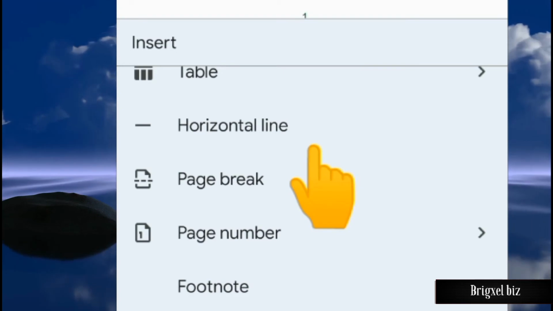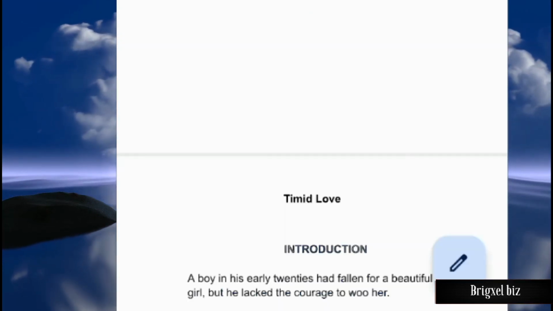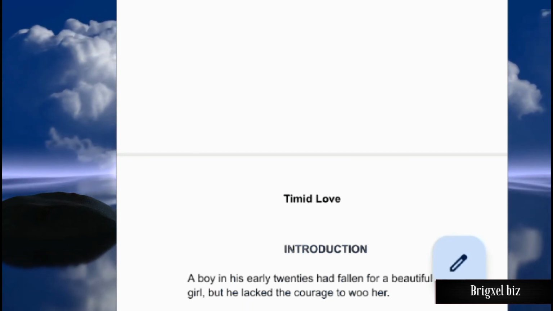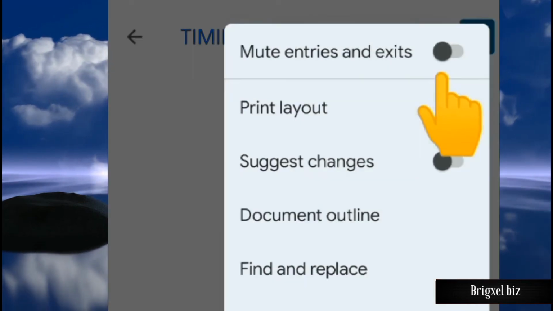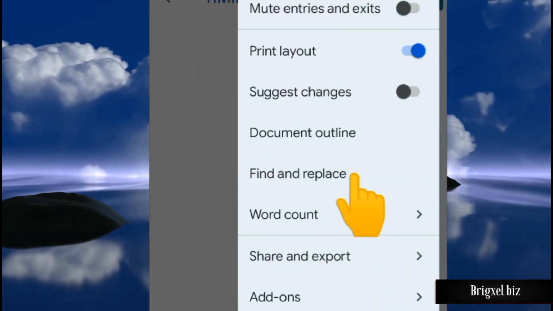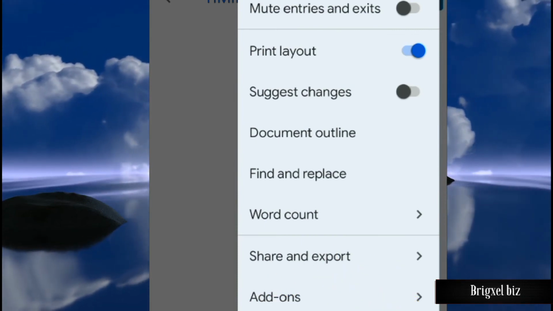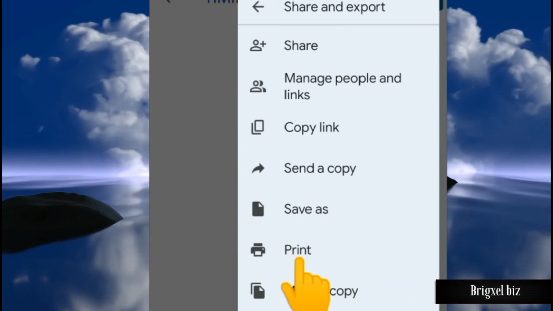Okay, so this is the formatting and proofreading process. This is exactly what you have to do. So once you're done editing your book, you already have it the way you want it to be. All you would have to do is to click on that 3 dots there. So you click on that 3 dots, and then you're gonna see where it says share and export document. You would want to click on that. You're gonna see where it says save as, so you're gonna click on that.